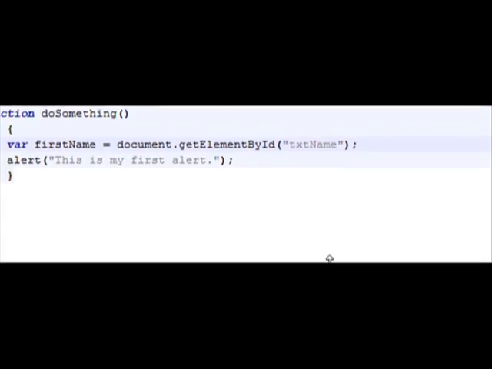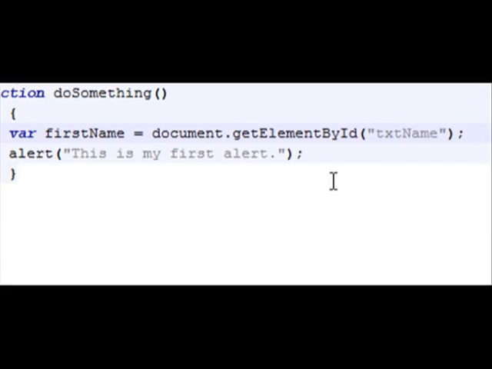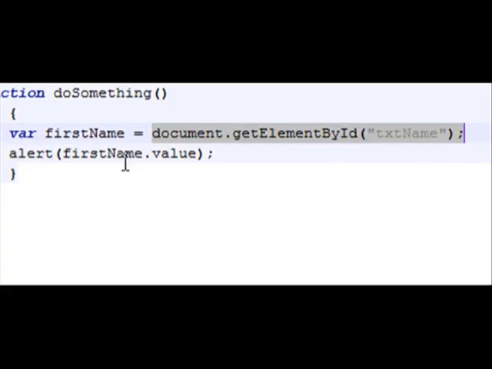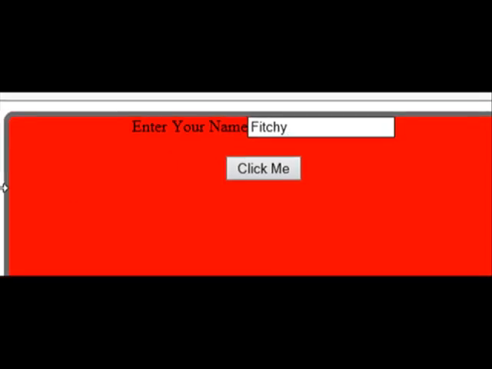So now let's change our alert to firstName.value. Dot value, so this is the reference to it. Dot value is whatever's inside. Okay, so let's Control S to save that, go back, refresh my screen.